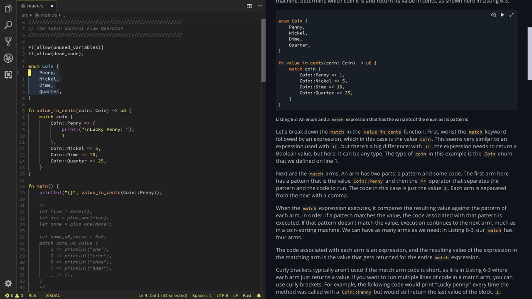This seems very similar to an expression used with if, but there's a big difference. With if, the expression needs to return a Boolean value, but here it can be any type. The type of coin in this example is the Coin enum that we defined on line 8.